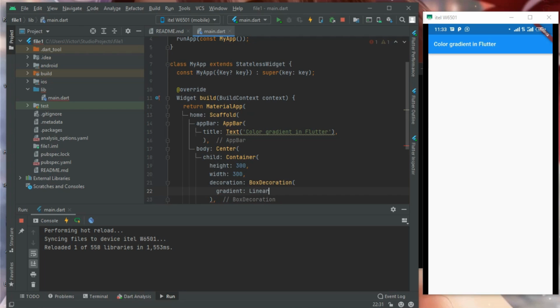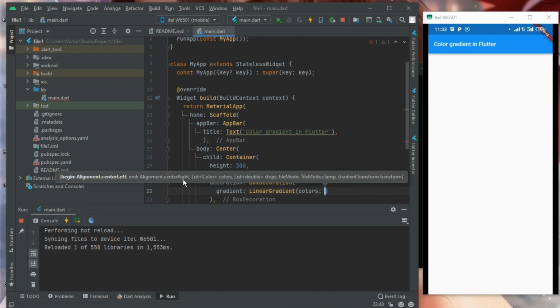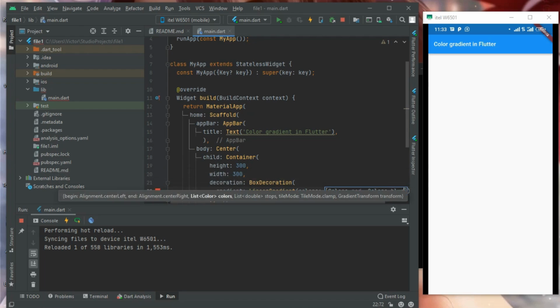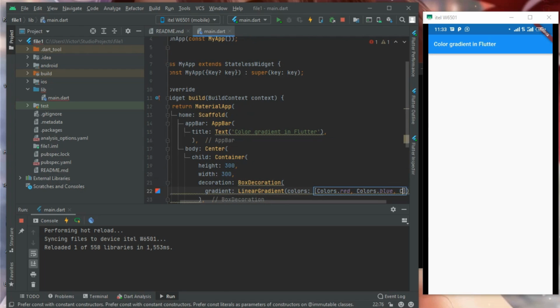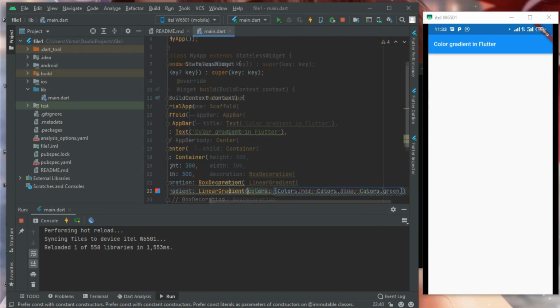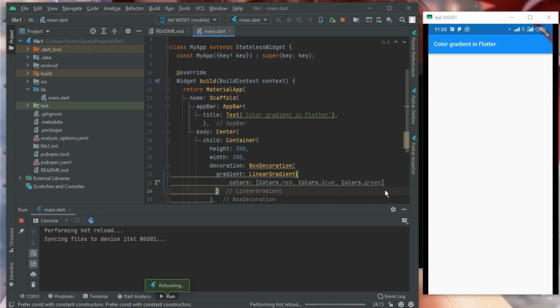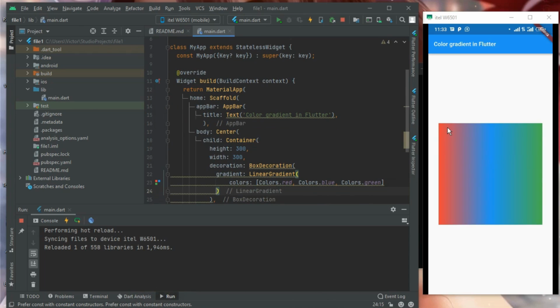The first one is the linear gradient, and yeah, let's just add a number of colors you want. I'll be adding 3 first. Colors.red, comma, Colors.blue, comma, and Colors.green. Before saving, let me do this so that I will see it clearly. Alright, and if I save this now, you can see it, the color gradient. So this is mixing 3 colors together. Now we can just see this is the default.